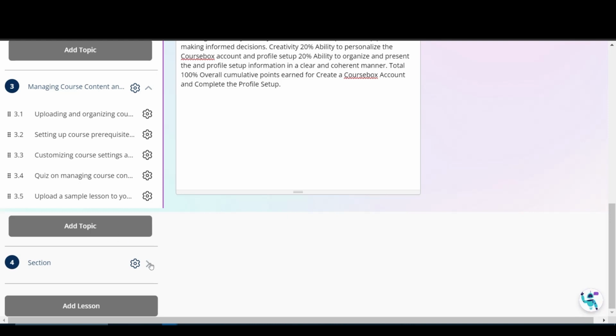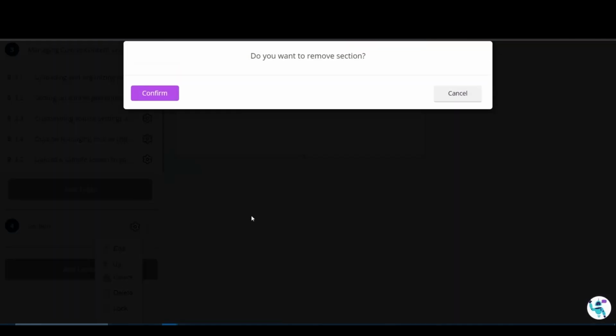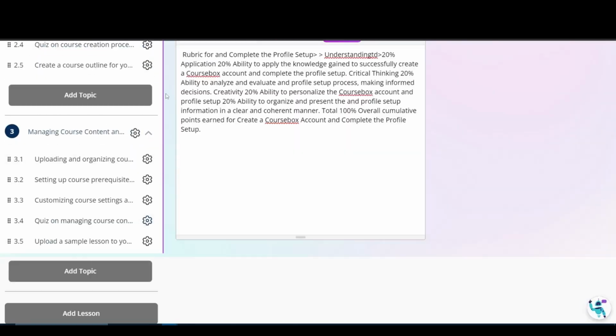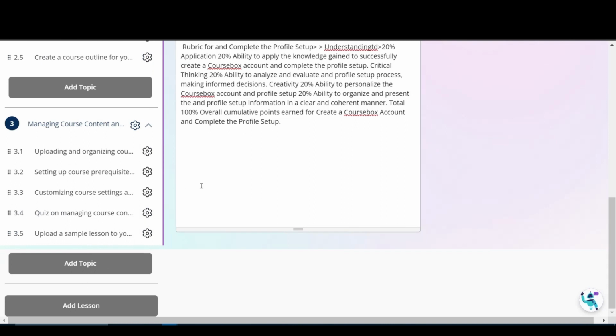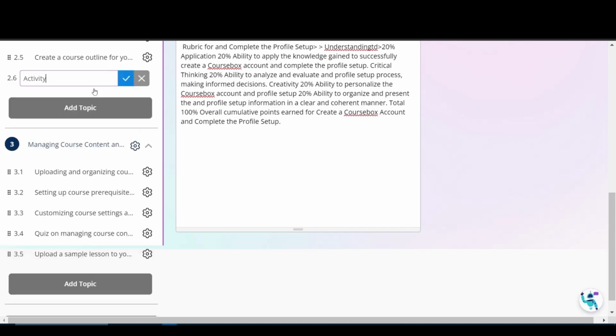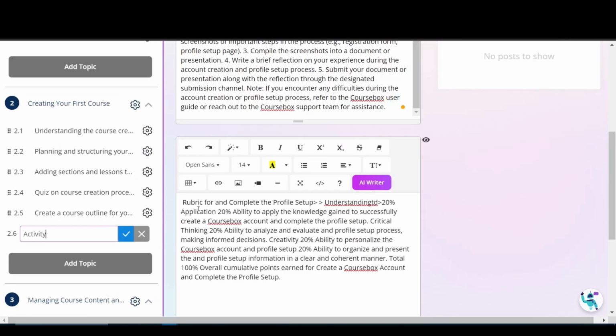And let's say you want to delete that because you accidentally created it. It's going to make sure that you want to delete it. So that's good. But let's just add a topic to number 2 here.